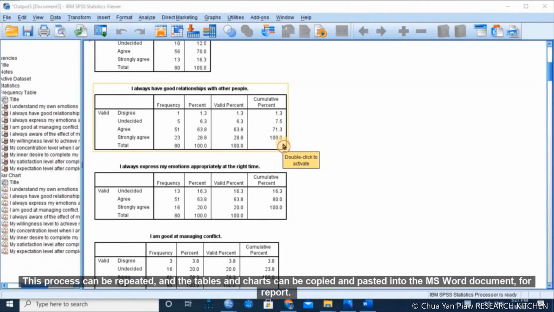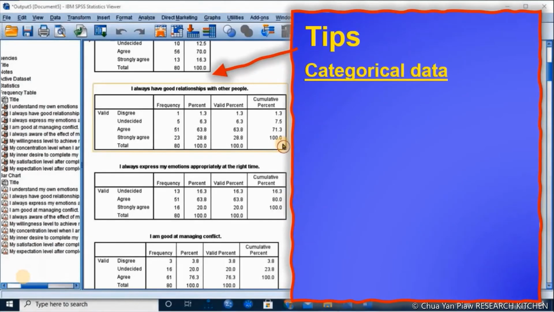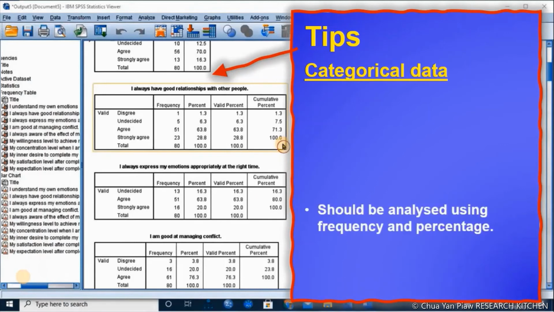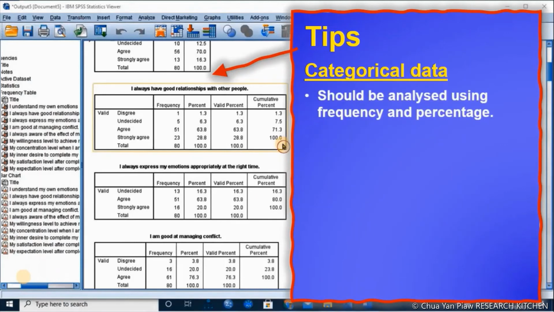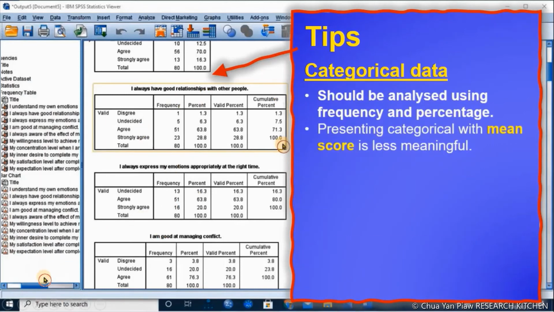This process can be repeated, and the tables and charts can be copied and pasted into the Microsoft Word document for report. These are the tips for presenting categorical data. Categorical data should be analyzed using frequency and percentage, as shown in the table. Presenting categorical data with mean score is less meaningful. I will explain with examples.